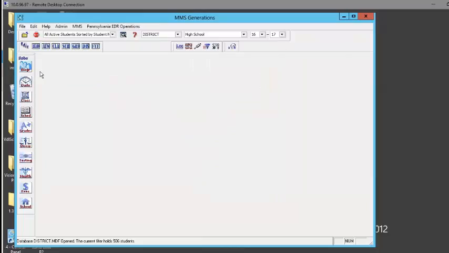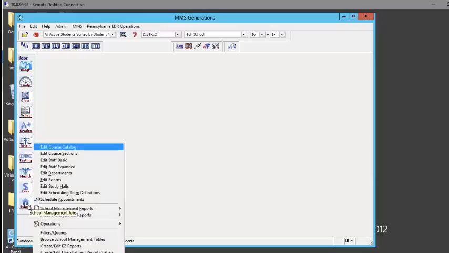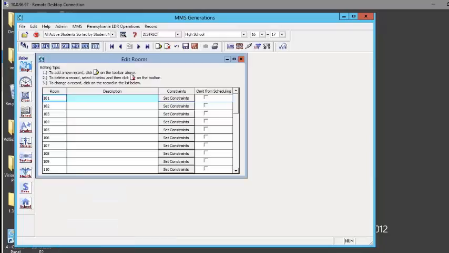We also suggest that you go through and edit your rooms as needed in case you had a room assignment change or you had renaming of your rooms. You'll want to make sure you go into the school management jobs, edit rooms, and edit as needed. If there are any constraints to set, feel free to set those as well. But definitely consider that this would be the time to change room numbers, room names, what have you, before getting too involved with the scheduling process.